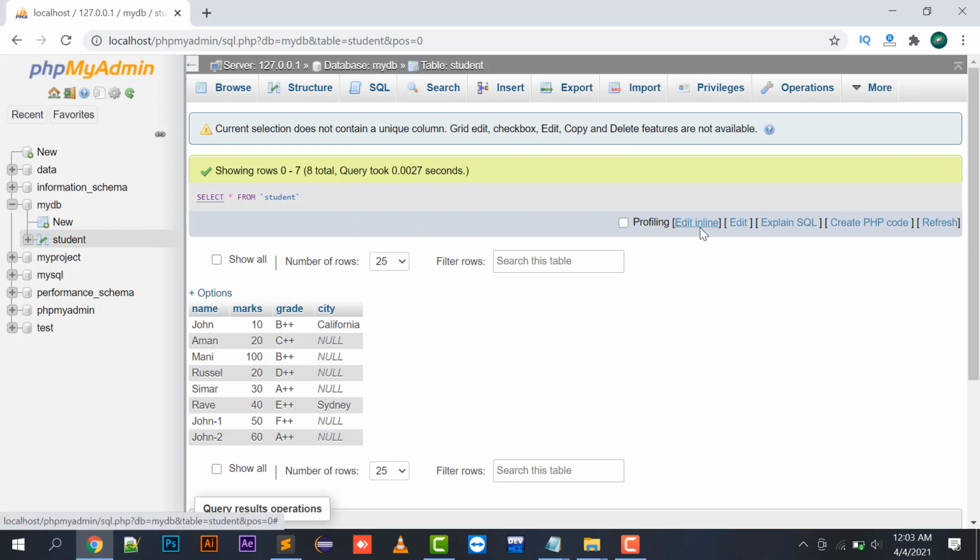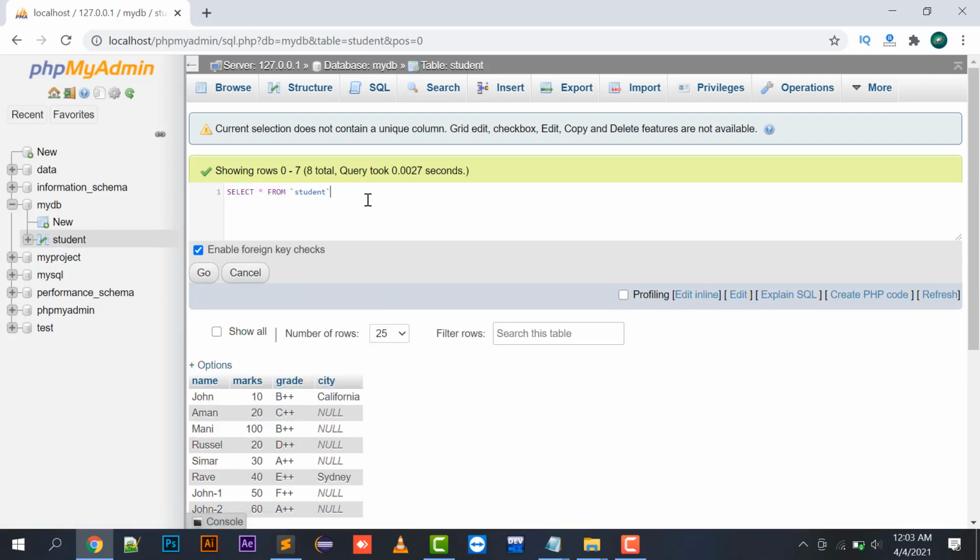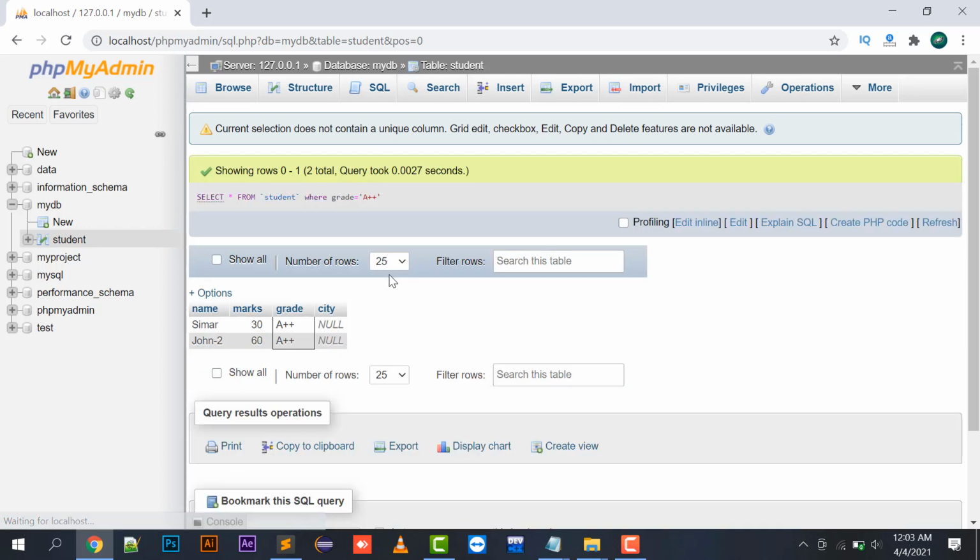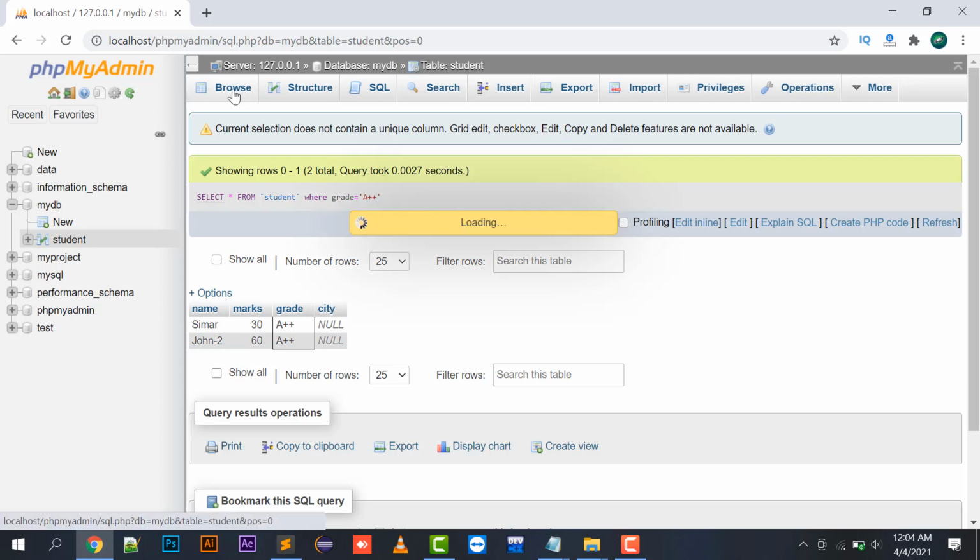So if I'm going to check select star from student where grade equals to A plus plus, so go. Here only the records that have the grade A plus plus will be shown to you, right? So this is the way you can implement your where clause, right?